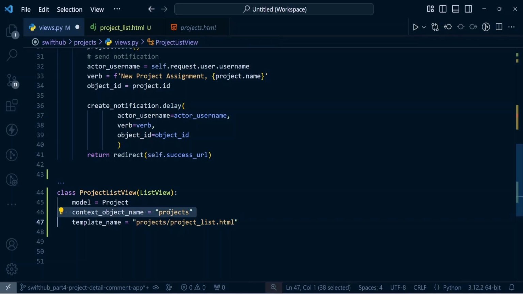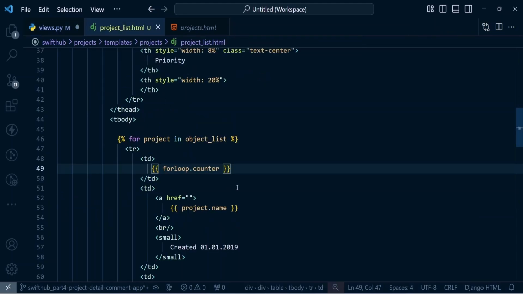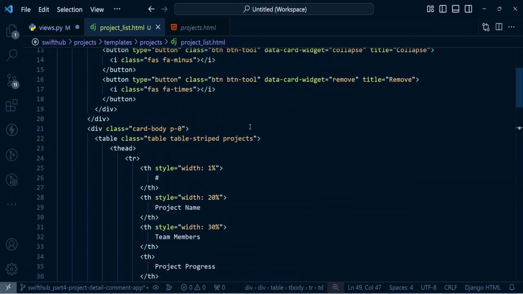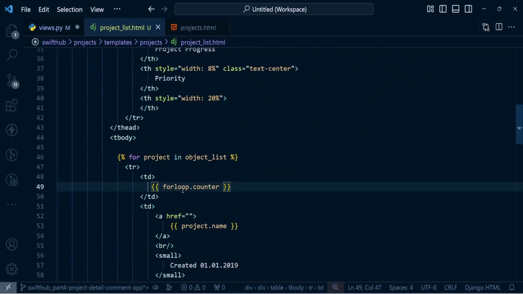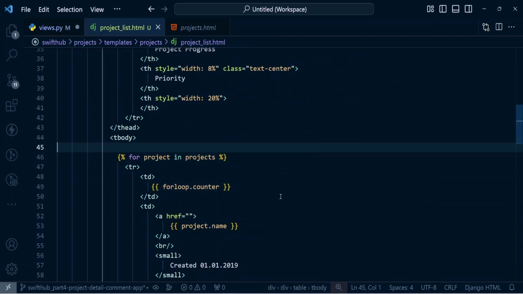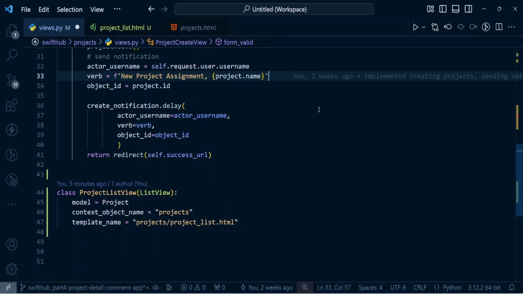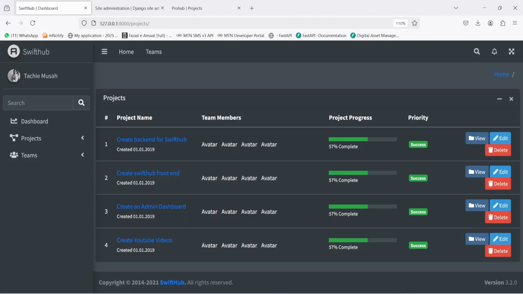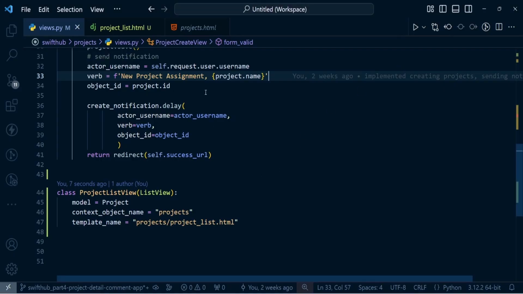So once we are passing this as a context, we could now come back into our template, and where we are doing object_list, where we are looping through, you do object_list. I can now do project, save changes. I also have to save changes over here and then refresh to see if everything is working. And now everything is working perfect.